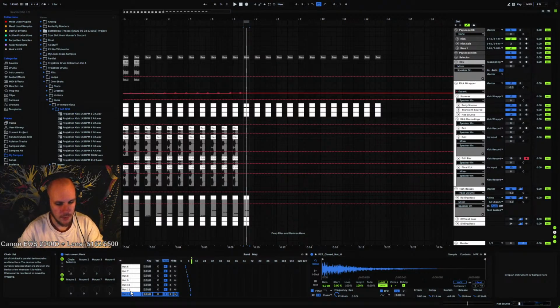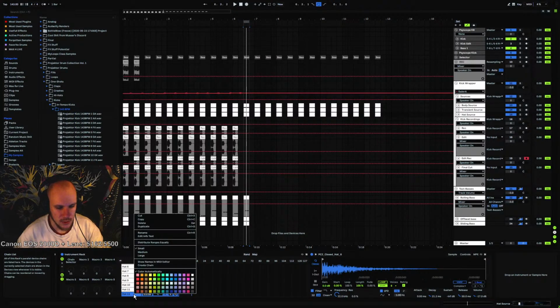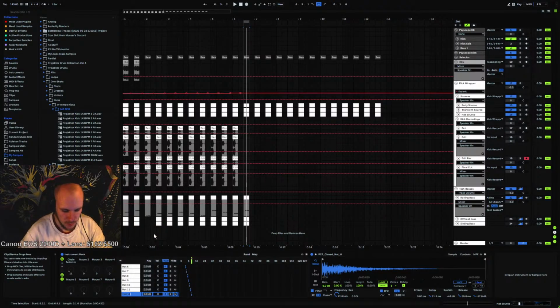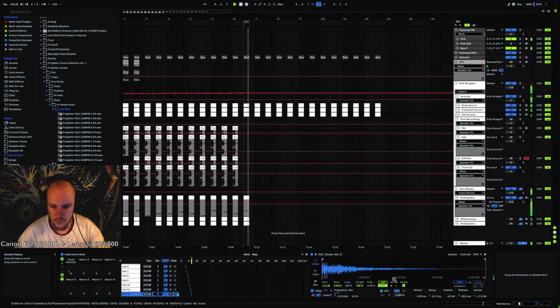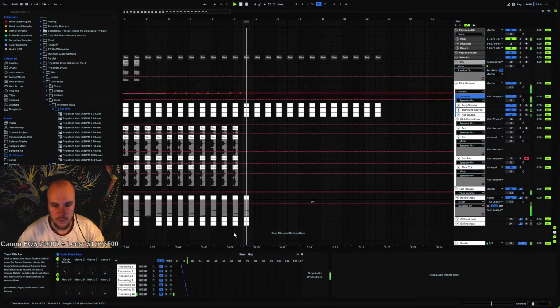Show us how to do snares. I will. Okay, so after a few more kicks, we will go into snare making. We'll do like 2 more and then we can get into snare making.